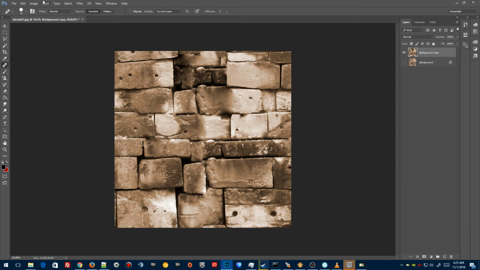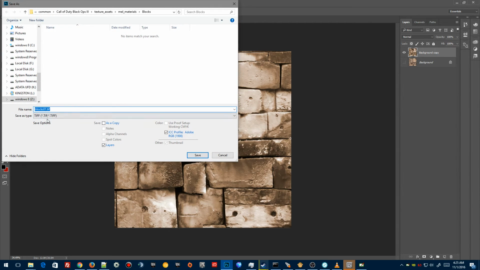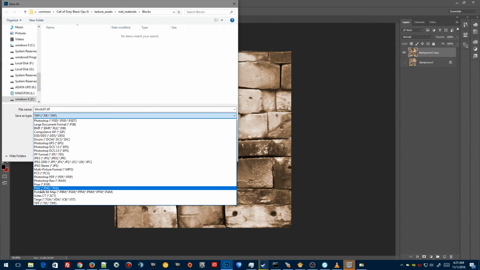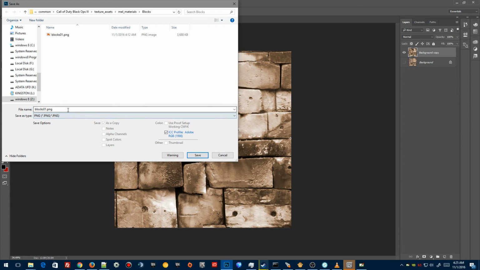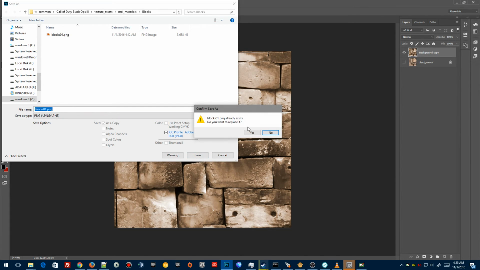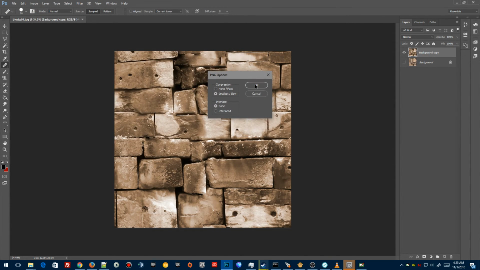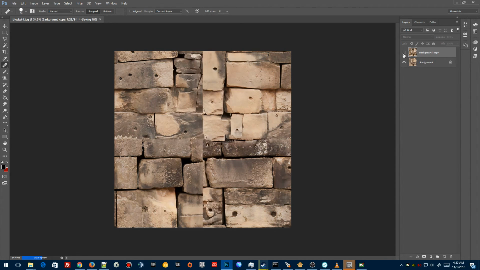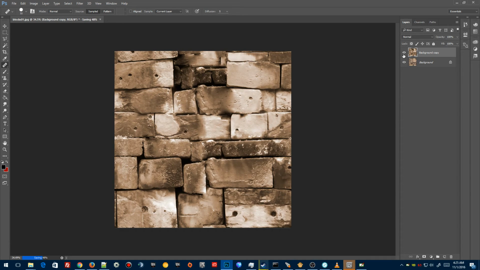Okay, so now we're going to take this file here. We're just going to hit File and hit Save, and we're going to right click here and save it as a PNG, block 1 PNG, save. This is going to ask me to replace it. Yes, because I've already saved it. Hit OK. So now we have this versus what our old one was, which was this to this. And this is going to work for a program called Bitmap to Material. And Bitmap to Material is a really cool program.